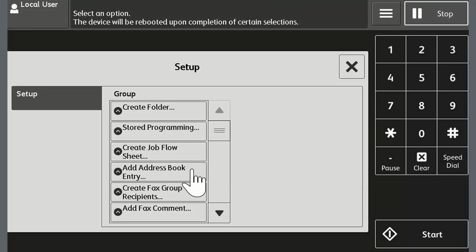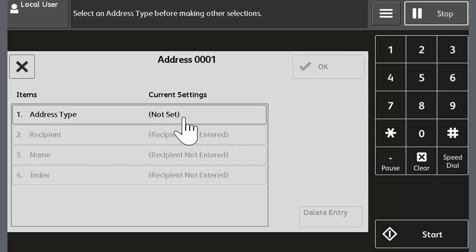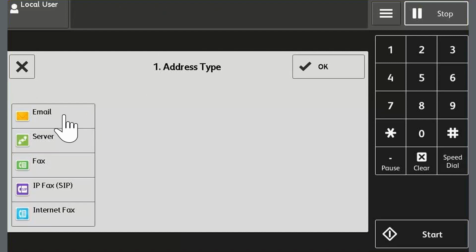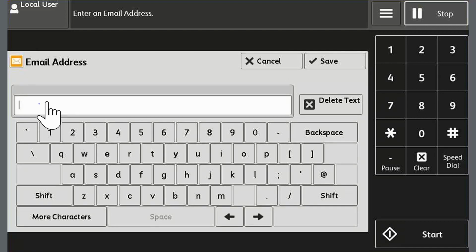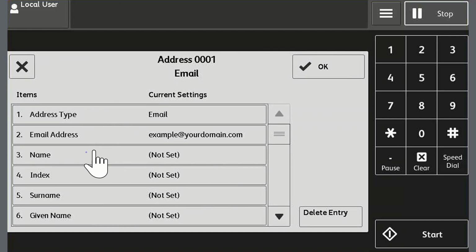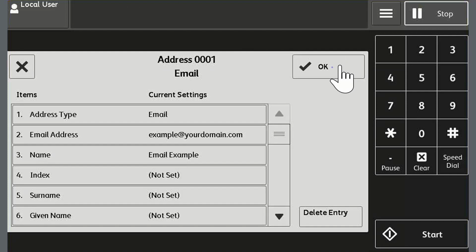Touch Add an address book entry, and then select an available address. Touch Address Type, select Email, and then touch OK. Touch Email Address, enter in the email address, and then touch Save. Touch Name, enter a name for the recipient, and then touch Save. Touch OK twice, and then touch Close.